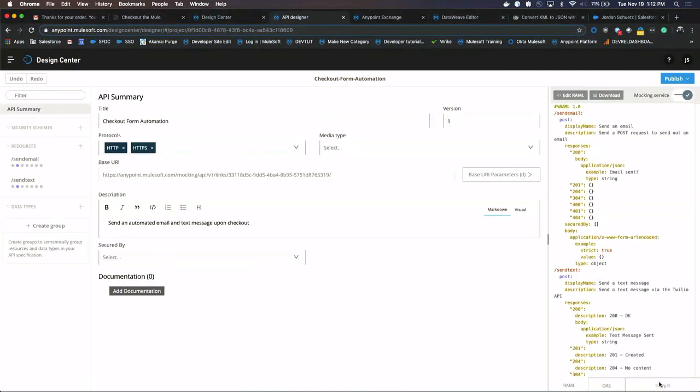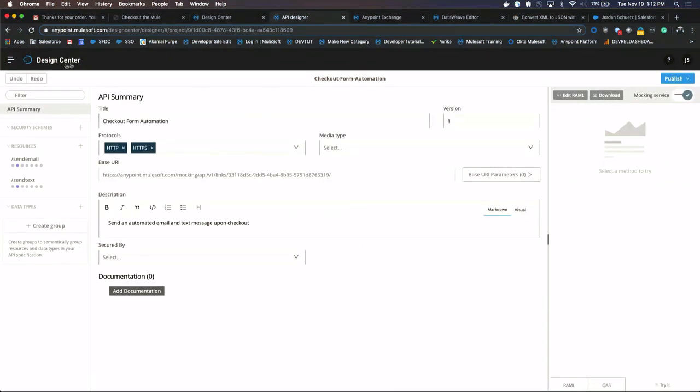Let me see if I can get this to load here, because I think it's pretty cool. Yeah, for some reason, it's not loading. I'm not sure.